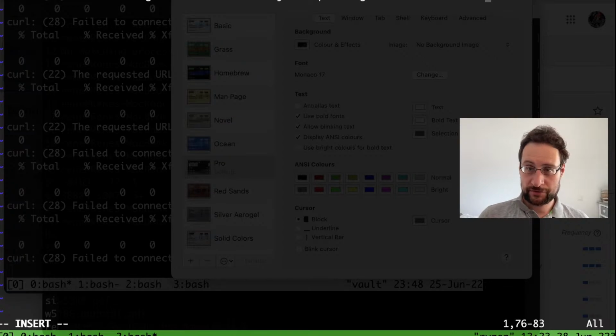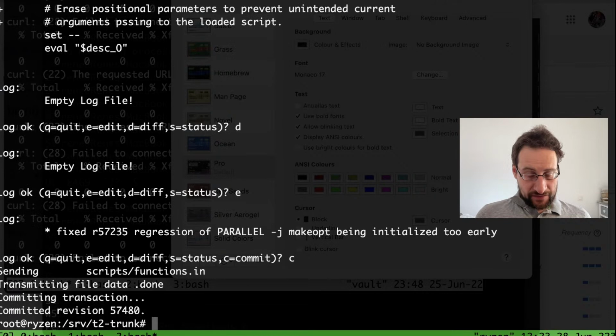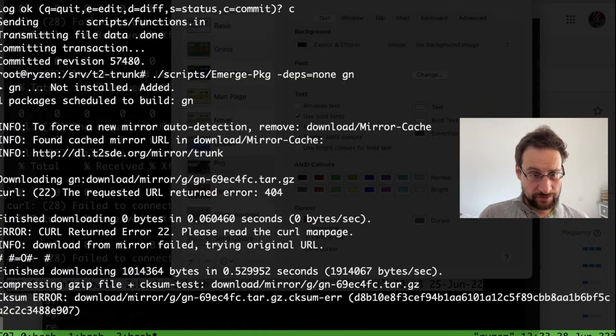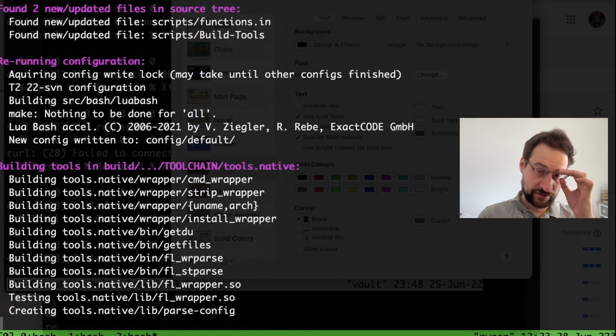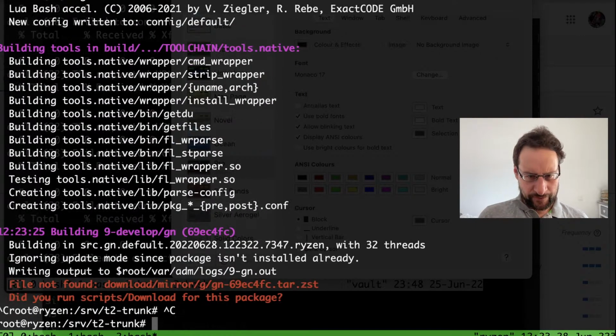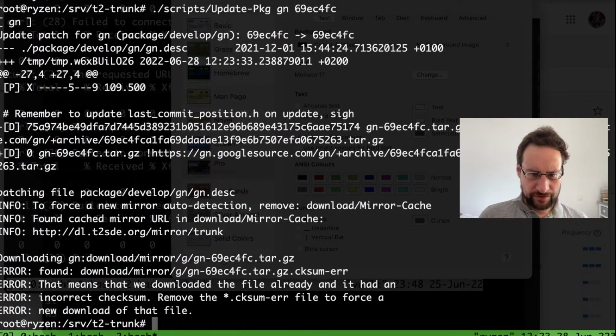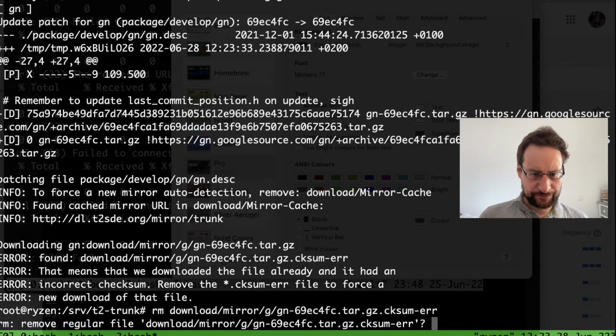Initialize too early. And then I think this was GN. Or I think GN, I'll check some error. That is so annoying. This is not ideal. Need also some better solution for that.